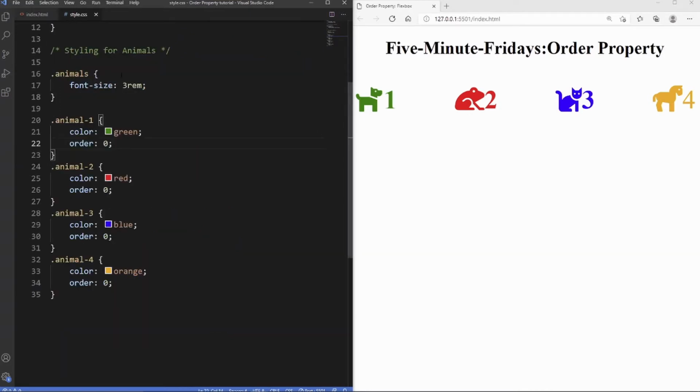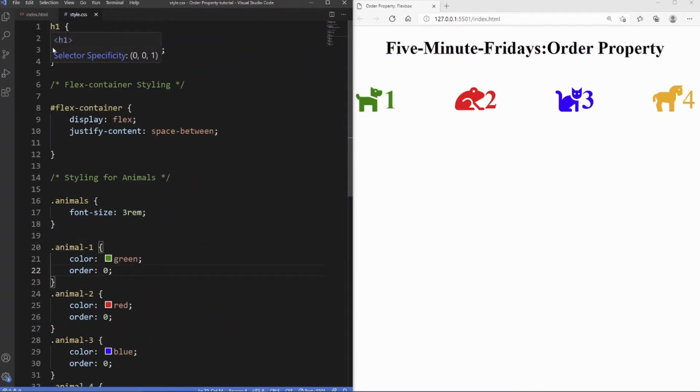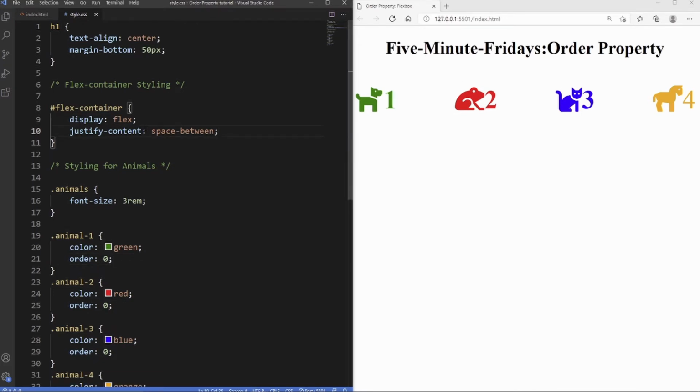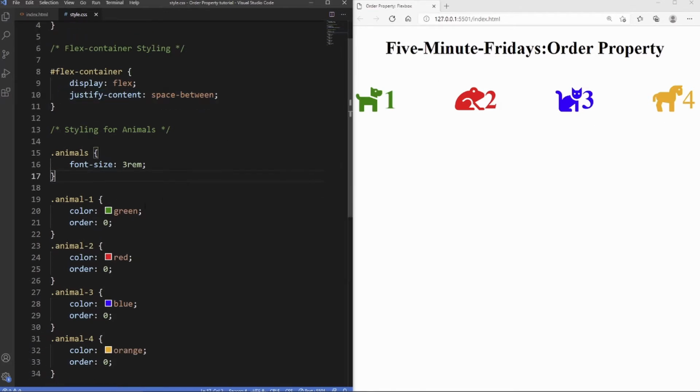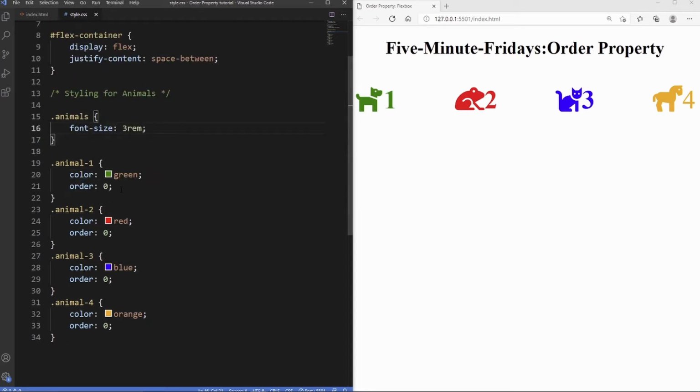So we'll head into our style sheet, and you can see that I've styled the h1 a little bit, put the text in the center and given it some margin bottom, and then I've just initiated display flex for the flex container and then put space between the items. And the way you make icons larger is using font size, so this is why I've got in general animals class font size 3 rem. Now they're all 3 rem, and then inside of each of their own classes I've coloured them differently.